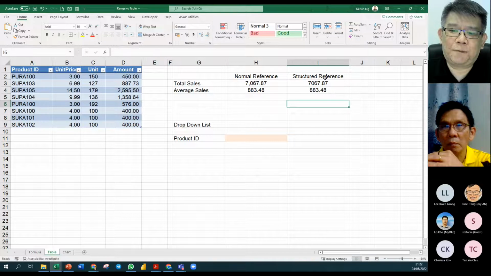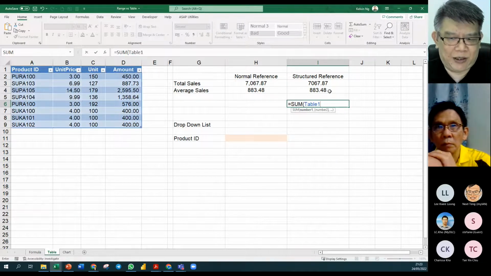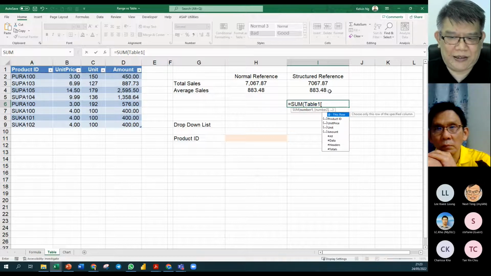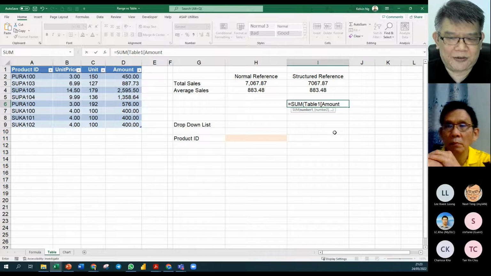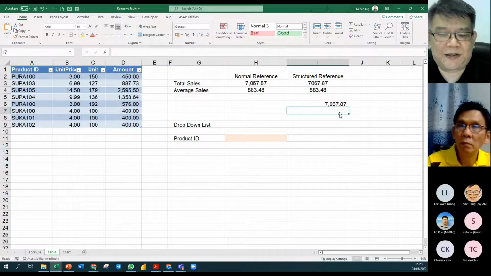Now if I don't want to, what do you call this? Highlight, I can do this, equals to sum. I know that the table name is table 1. So I put that table, table 1. I put a square bracket. They ask me to choose the column. So I double click amount. I can do the same thing. I can get the same answer.